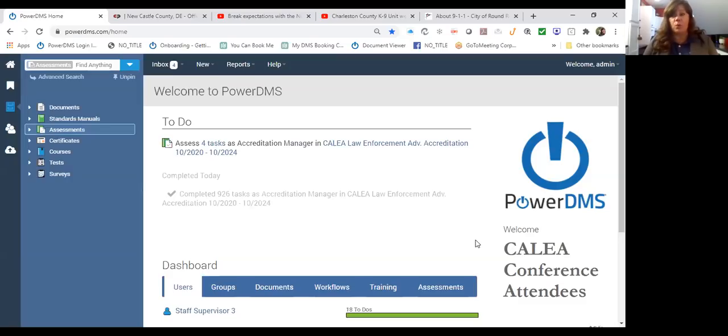However, whether you're with Training Academy, Campus Law Enforcement, or Communications, all of the functionality in PowerDMS works the same way with respect to creating an assessment and navigating within that. So just keep that in mind as we use the examples that I've set out today.